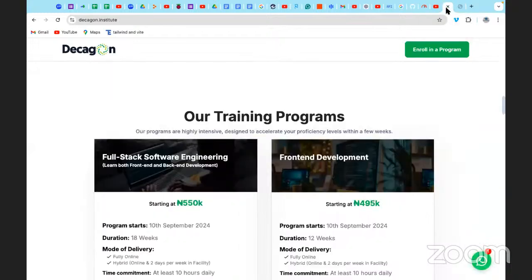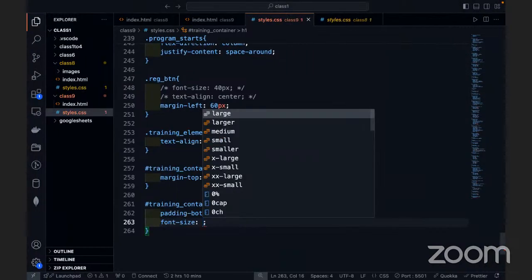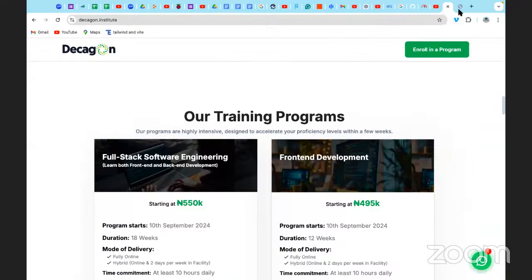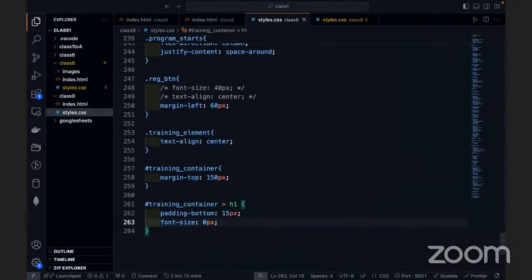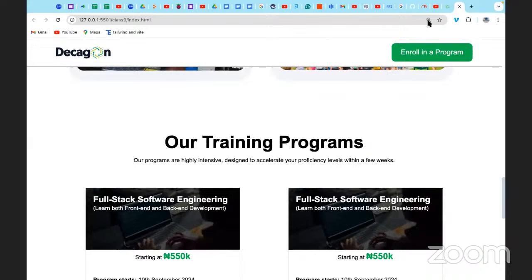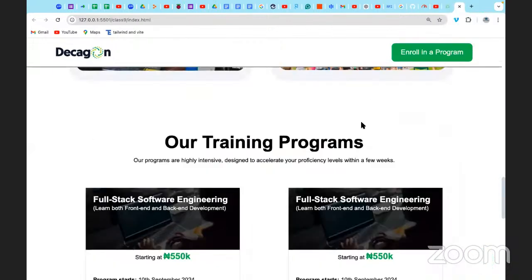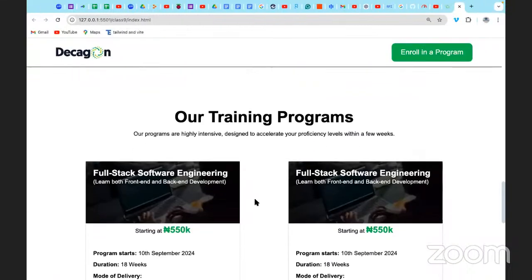Then I think our text is quite small. Let's increase our text a bit. Let's increase the font size to maybe 30 pixels. Let's see how 30 pixels looks. That's small. Okay, let's make it 50. Somewhere around this, or if that's too much, we can make it 45. Okay, so let's leave it at 45.